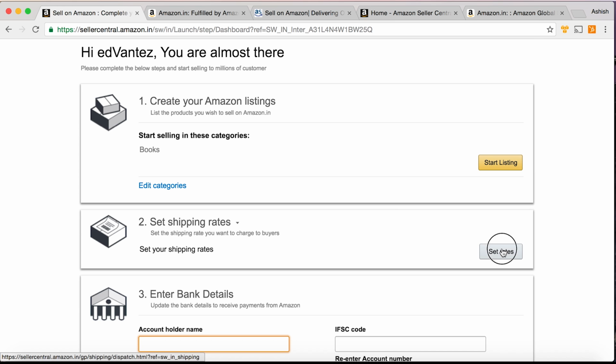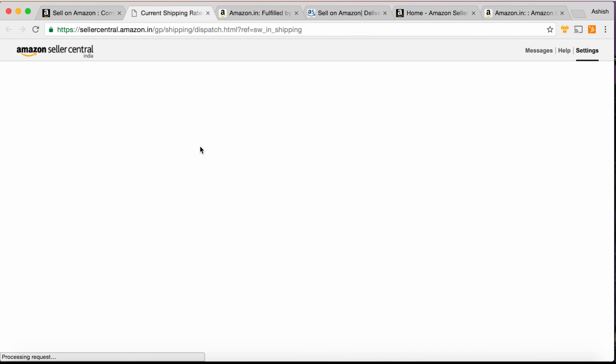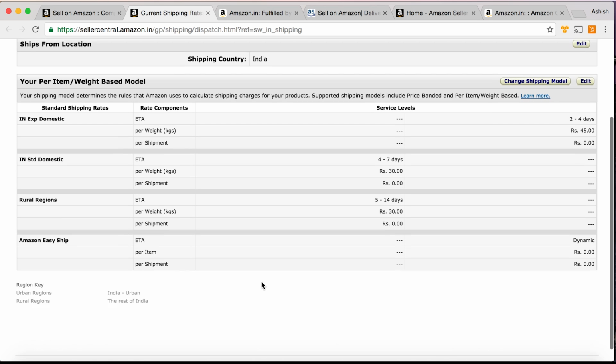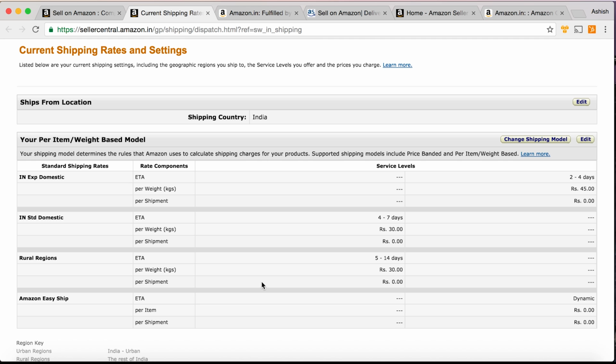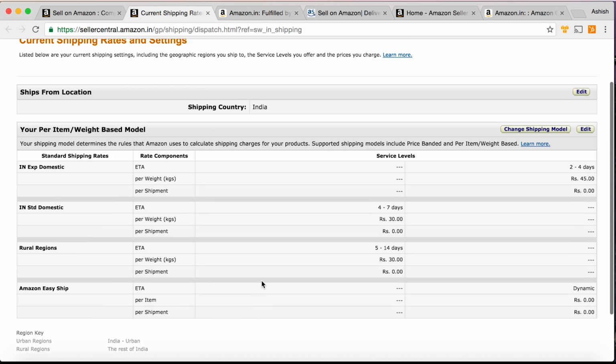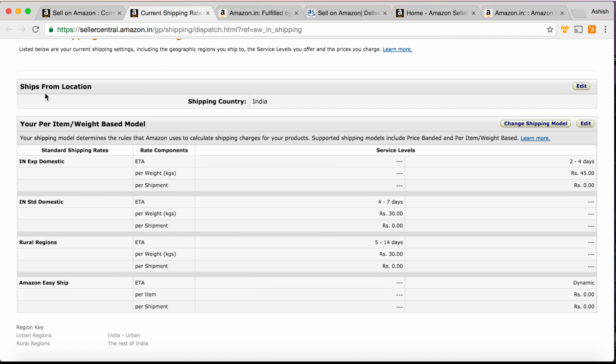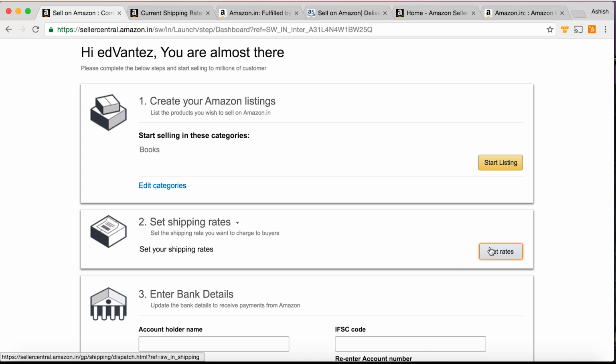So I'm going to say set rates, and here it is. Now this is something that it defaults in. For the sake of time, I'm going to say these are fine. I don't want to change this, so I'm going to leave these rates. Now I'm going to just go back. So I say, you know what, this is fine.